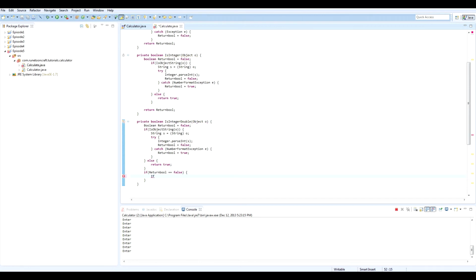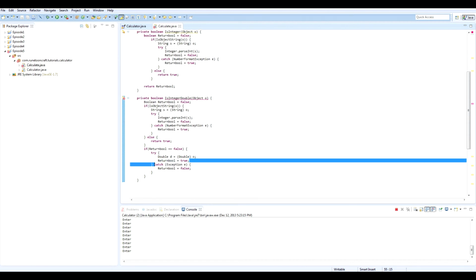So if return bool is still equal to false, we're going to try this same thing up here. So we'll do if is object string again, and in between here we're gonna have... oh, never mind. I'm sorry. We're gonna do this eventually, but right now I want to just try something really simple. So if this actually is a double and we don't have to do any parsing, we're gonna see if that works. So we're gonna do double d equals Double.parseDouble of the object, and in this case return bool will be equal to true, and we're gonna catch an exception, of course, like we always do. This will be Exception e. Sorry, and we'll do return bool equal to false. So if the entire thing is a double in the first place, then it's true, of course. That's a very simple one.